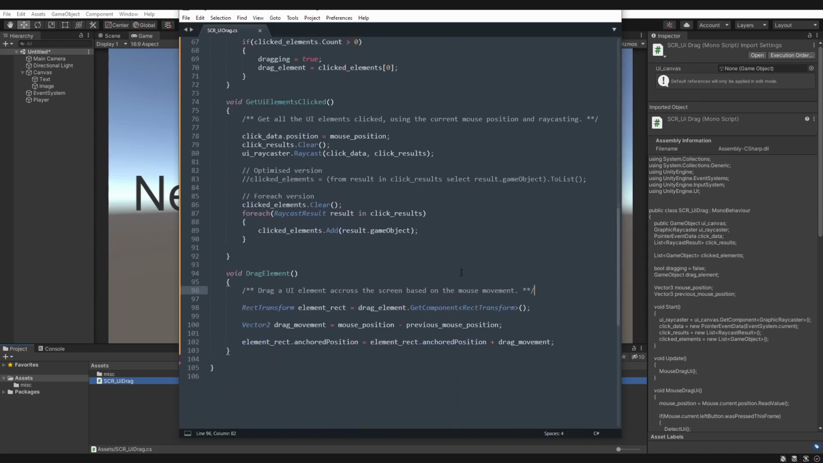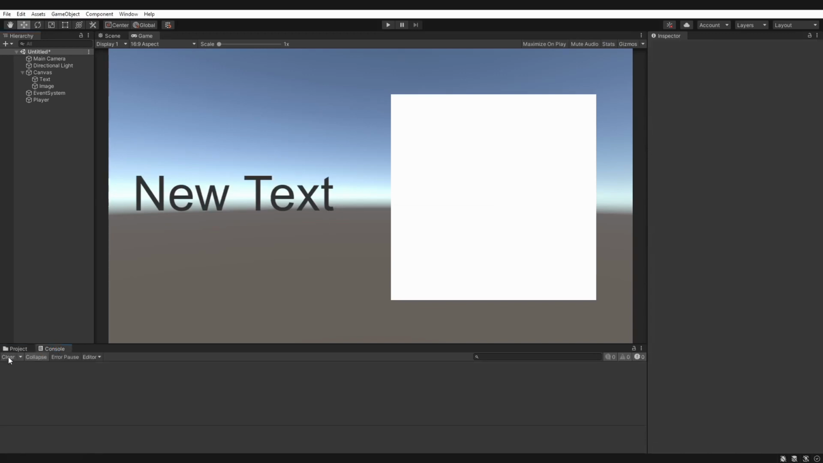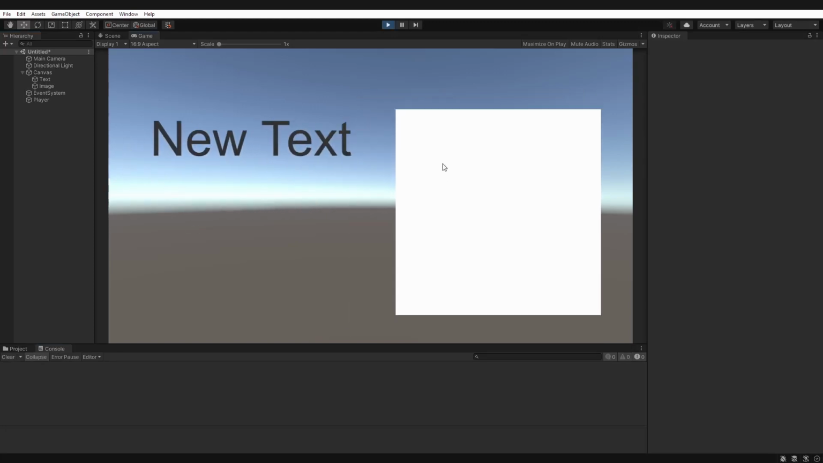Okay, so now just to be super thorough to make sure the code works, and we're going to test this line here as well. So I will open that up and I will comment that out. Save it. We'll go back to our scene. Make sure there's no errors. That's good. Click play. And there we go. Things move around.